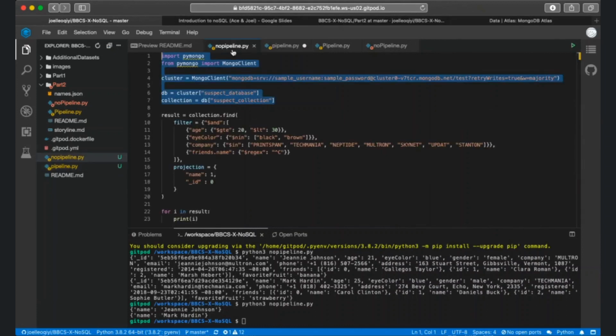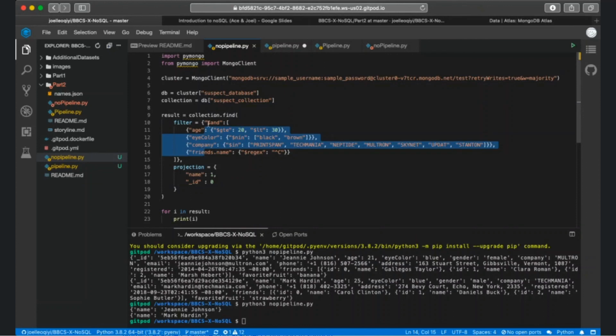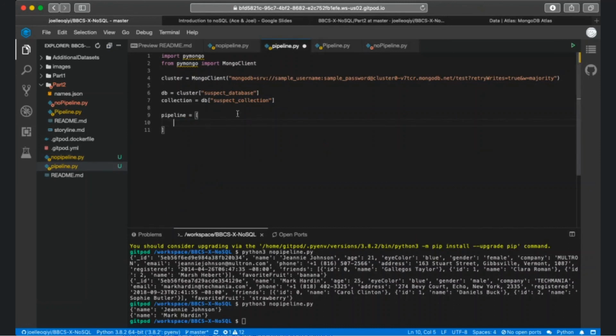So let's see our node pipeline. We first need to find our 4 criteria that we have gotten from the storyline, right? And using this end thing. So after some experimenting, pipeline does almost the same thing. Just instead of filter equals something, it's this. This is the syntax.